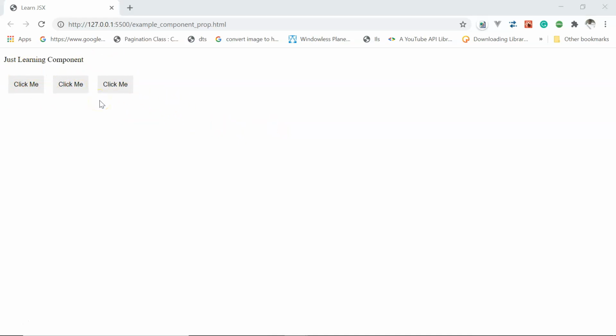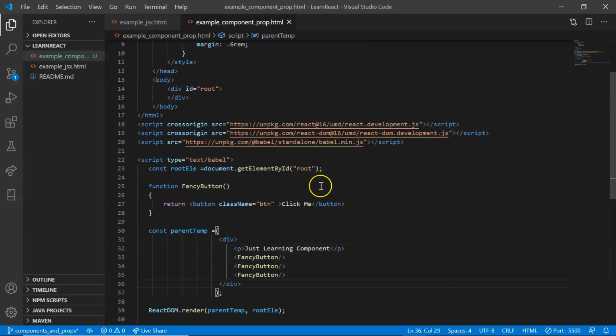The next thing we'll do is define some props for our components. I have this component and I want my component to have different background colors or different names. If you're looking at changing the properties of your component, then you should define props. So let's look at how to do that. Back to our HTML code, we're going to go back to the fancy button component and let's define a props parameter.